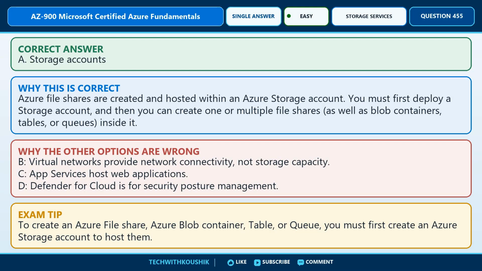Go with option A, Storage Accounts. The main reason is Azure file shares are created and hosted within an Azure storage account. You must first deploy a storage account, and then you can create one or multiple file shares, as well as blob containers, tables, or queues inside it.